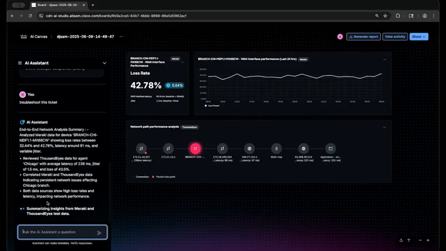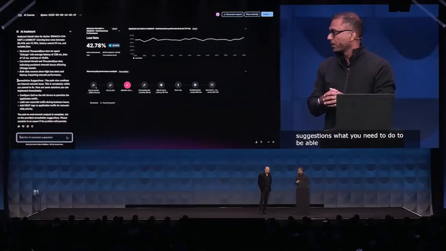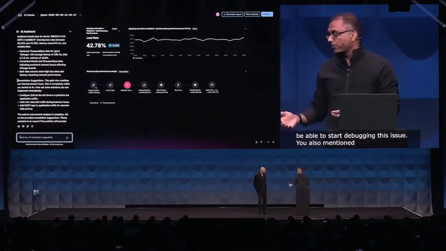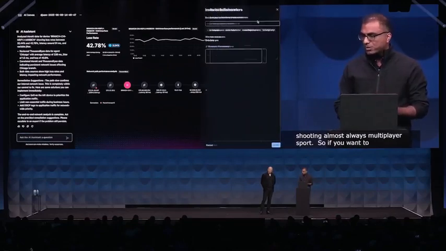Now here's the other part. The assistant's also going to start giving you remediation suggestions of what you need to do to start debugging this issue. But you also mentioned that troubleshooting almost always is a multiplayer sport. So if you wanted to invite other team members to jump in over here, it's really simple.